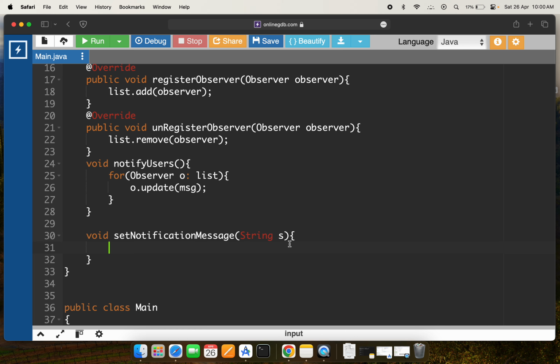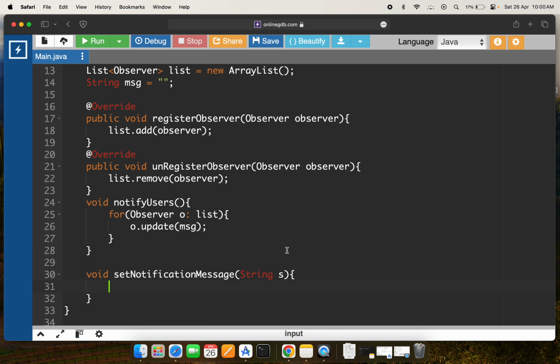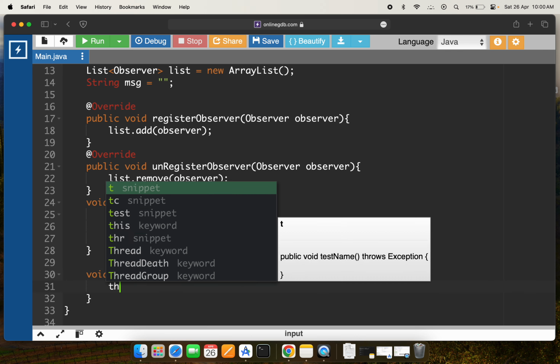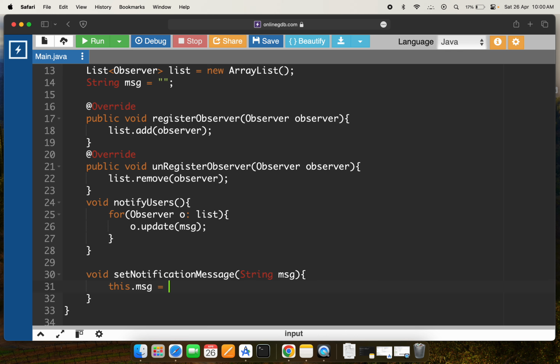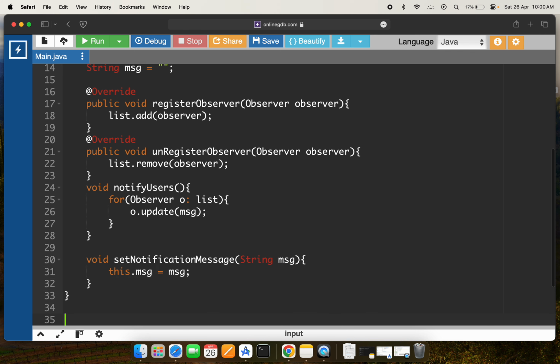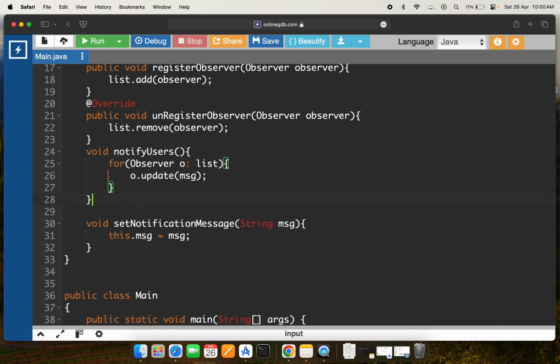So we can use the message. So use the msg. So this dot msg is equal to msg. So we're done with our sender part.